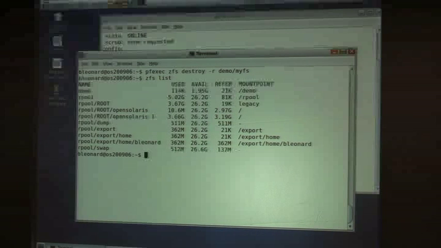So now we can run a ZFS list. We see my file system is completely gone. If I go to demo, there's nothing there. I've cleaned my system of that data. However, that data has been backed up.